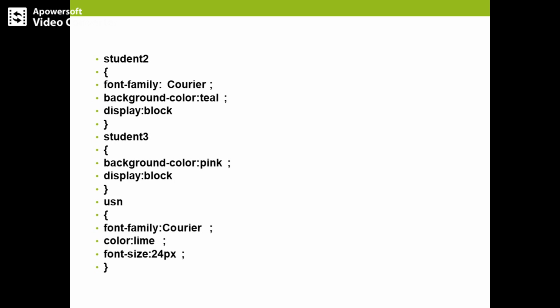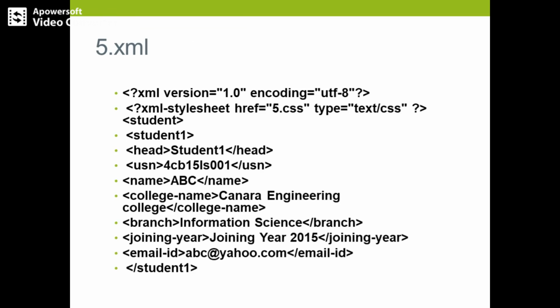That is, we are specifying some properties for each student, and we can observe that here for each element, maybe name or USN or name of the college, we are also giving some properties including font family or font. So these are the elements that we have included: name, college name, branch, joining year. So far we have seen the CSS style sheets.